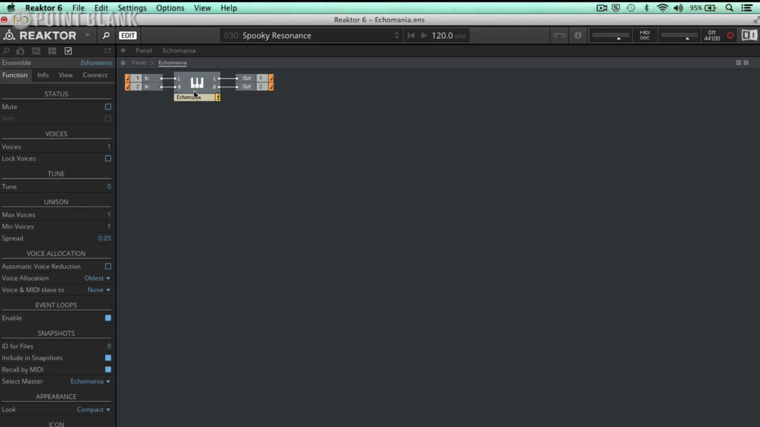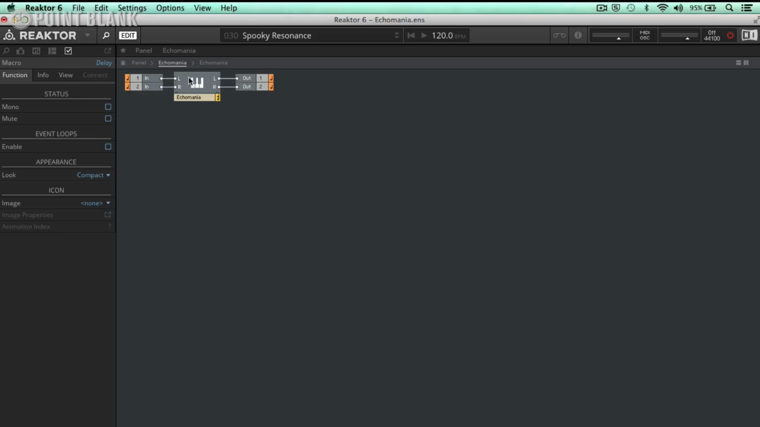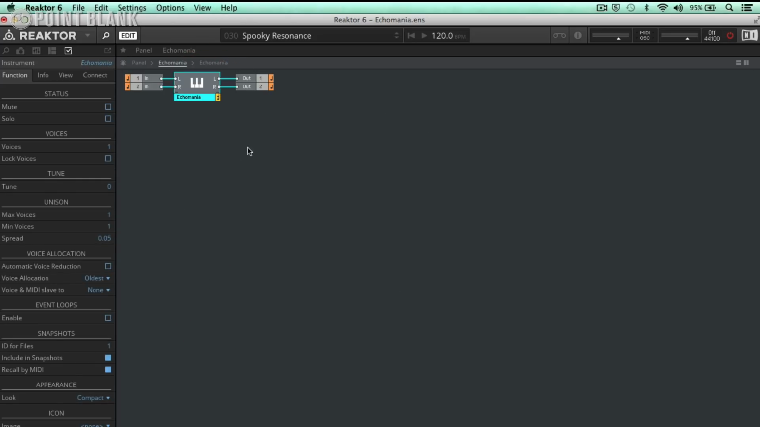If I were to double click on an instrument, then we look at what's known as the primary level. So an ensemble is the top level, within an instrument is what's known as the primary level, and instruments are generally comprised of macros and modules, which we'll be looking at in a later video. To get back out of this somewhat scary looking window, you can either click on the breadcrumb view up here, or you can just click anywhere in the background and that will take you back out to the main ensemble view.